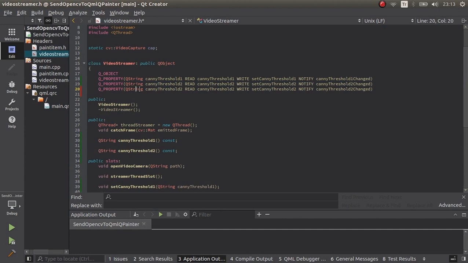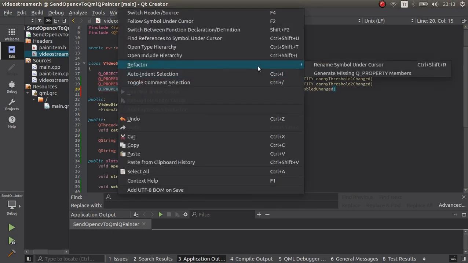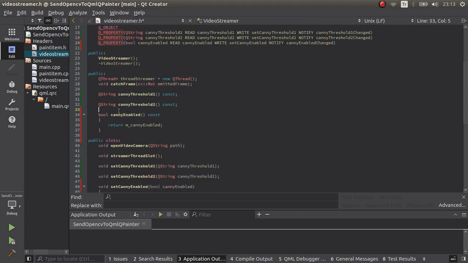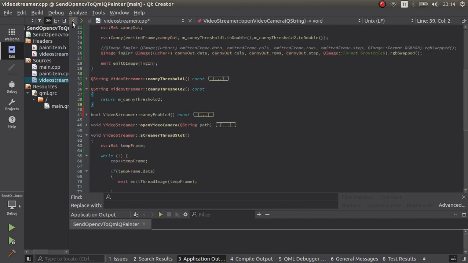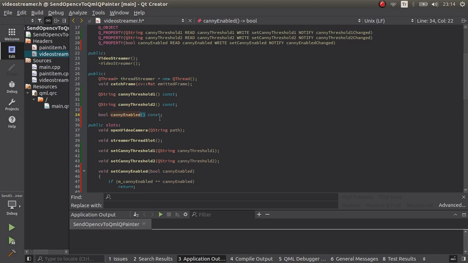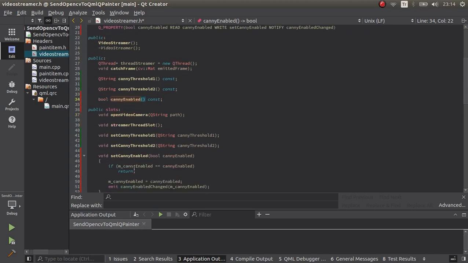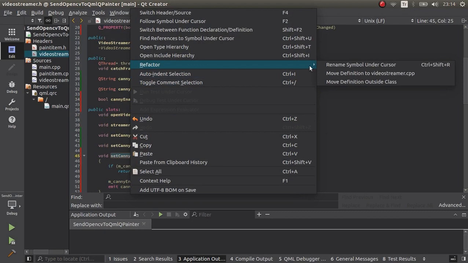It's going to be a boolean, so first of all, better a Q property and boolean. The name is Canny enabled, and done. Just refactor it. Why is it always refactoring in my header? I don't know, maybe I need to check the options. Also, I don't want the set here. Okay.